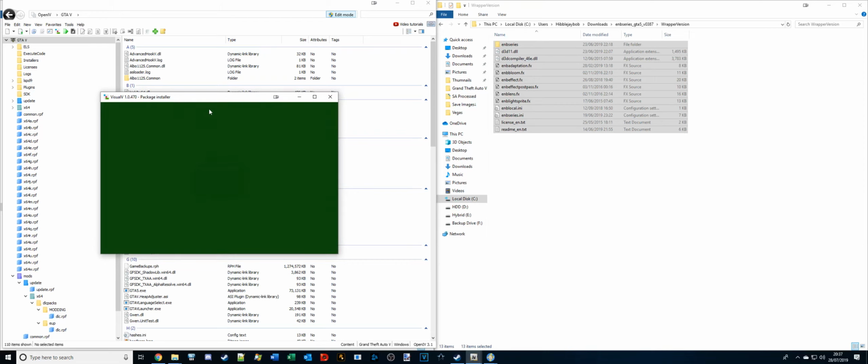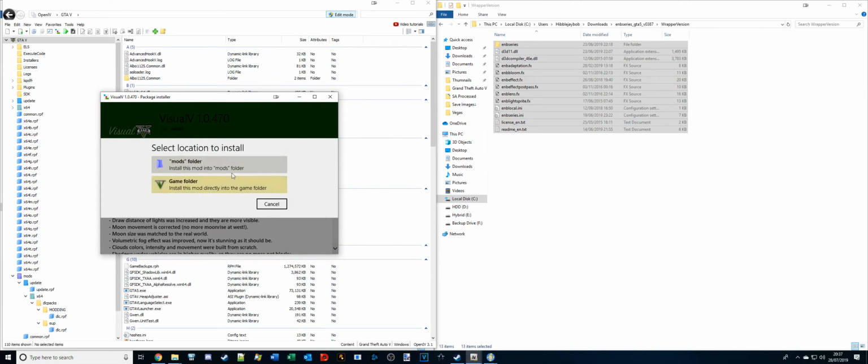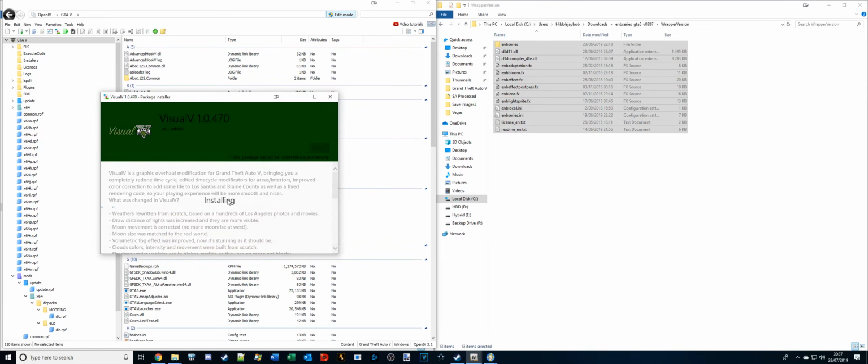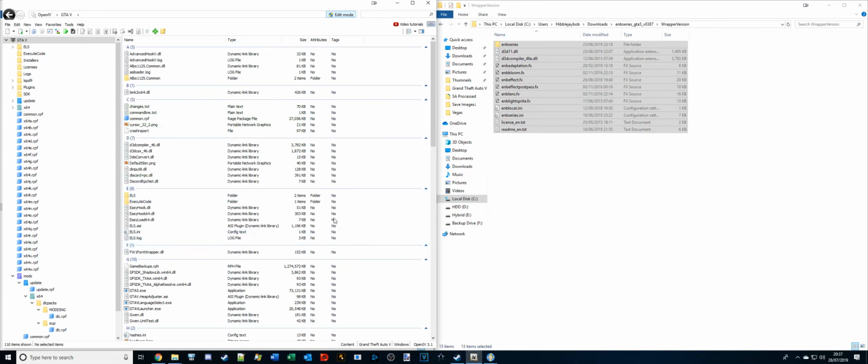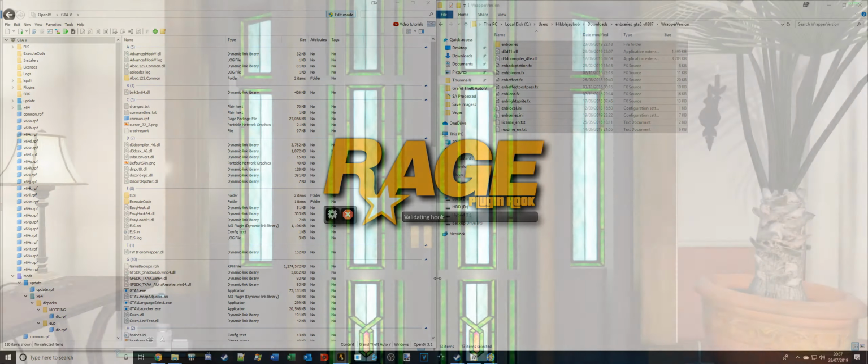So I'm just going to put in the Visual V settings rather than the ENB itself, because there is something wrong with the ENB. I'm not quite sure what, if it's endemic or what, I am not too sure, but I mean, obviously something had to go wrong during these videos. We'll close this, we'll start our bridge hook, and we will see what we've got.